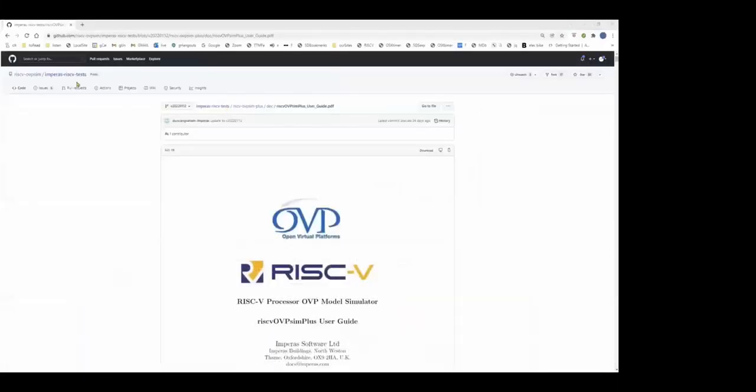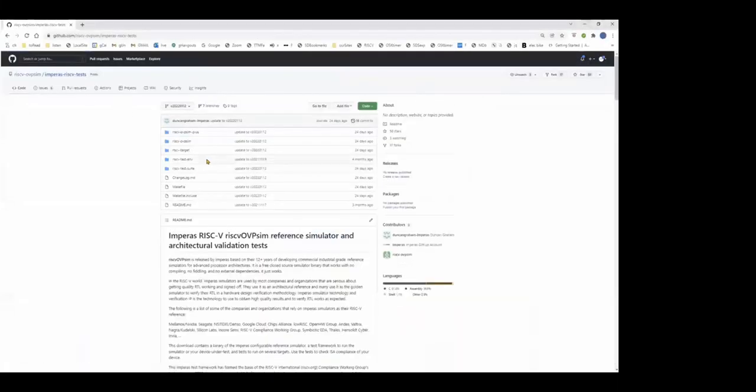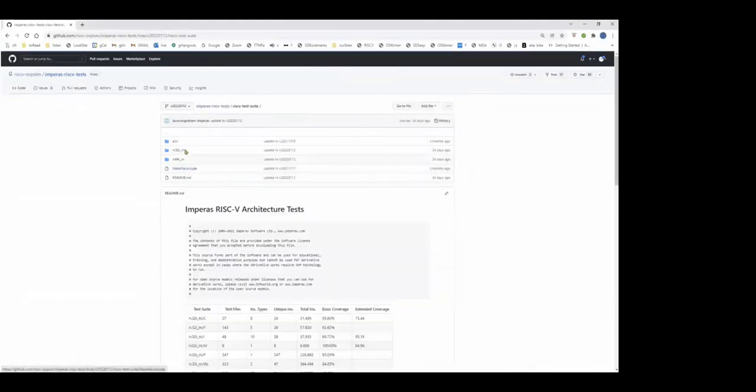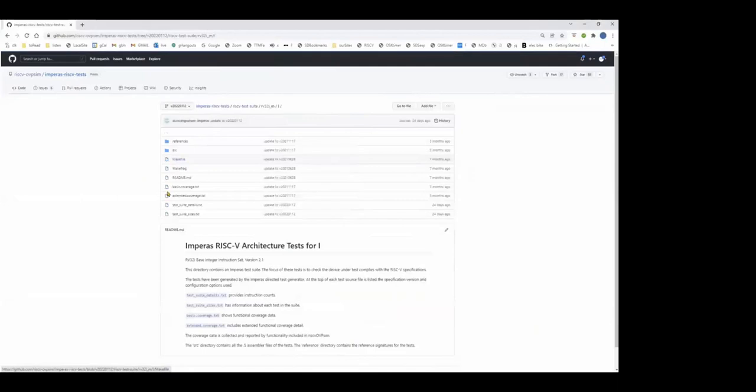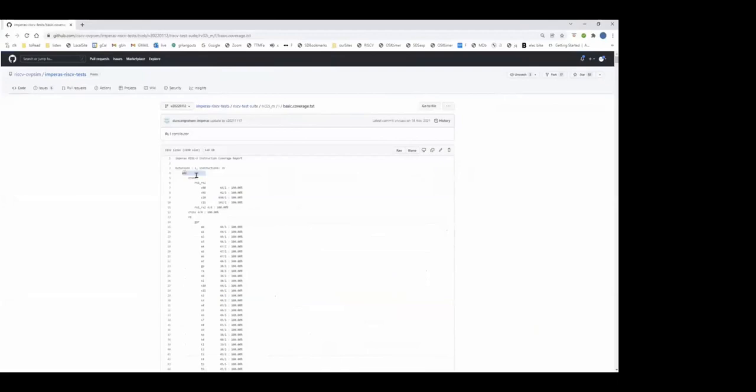So if I now just go back here to the test suite and have a look at some of the output. If we look in the test suites, we can see here we provide coverage reports in there that we've generated with our tool.